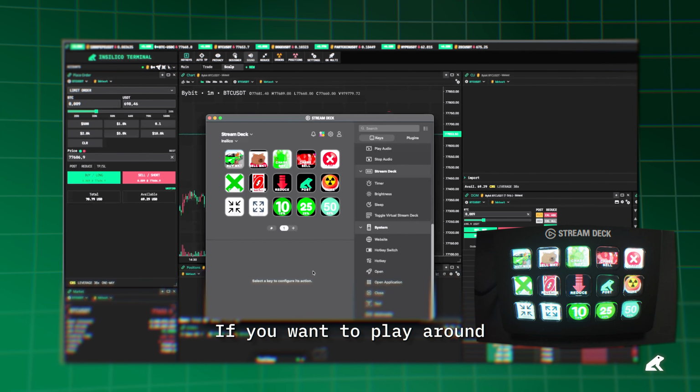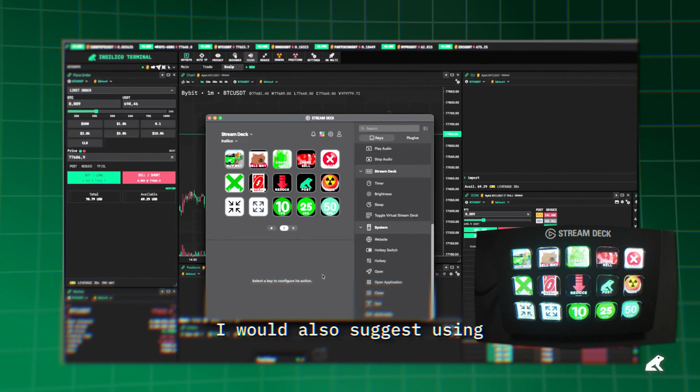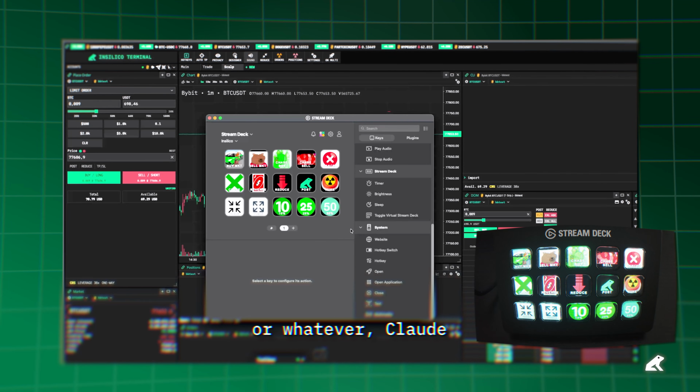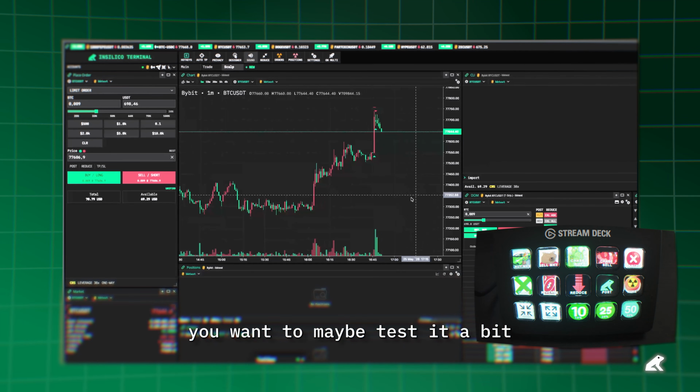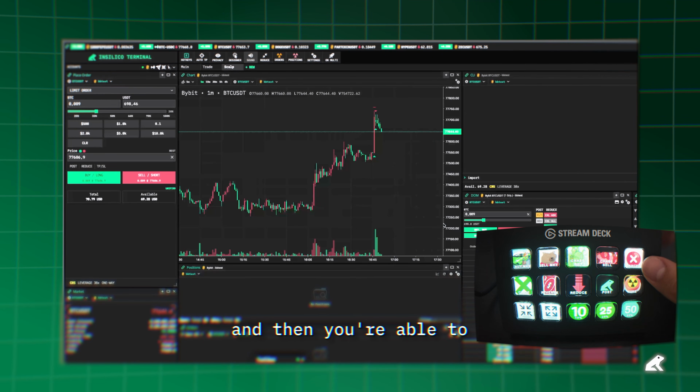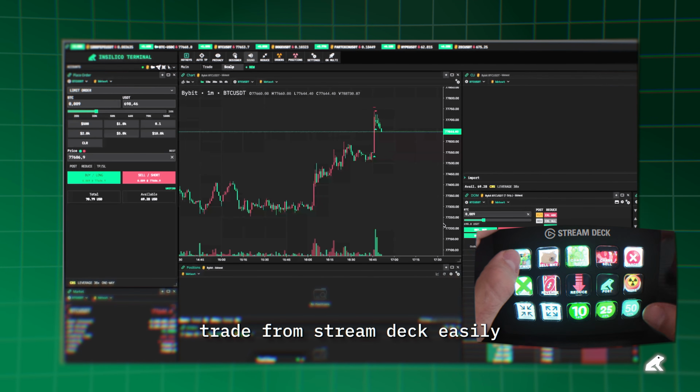If you want to play around and make your own files, I would also suggest using AI, ChatGPT, or whatever, Claude. Just give it the documentation and some instructions, and then let it figure out everything you want to make. Test it a bit, do small size first, and then you're able to trade from Stream Deck easily.